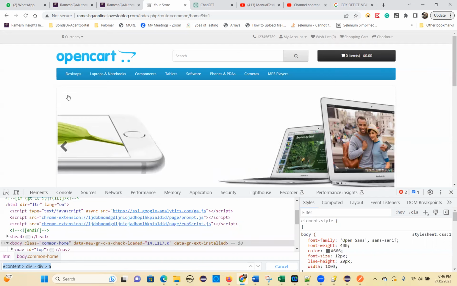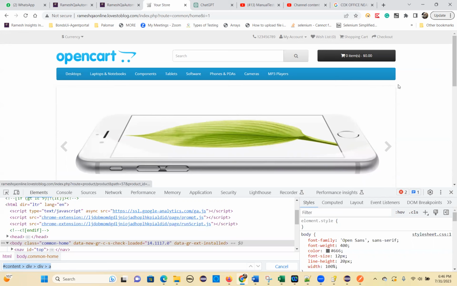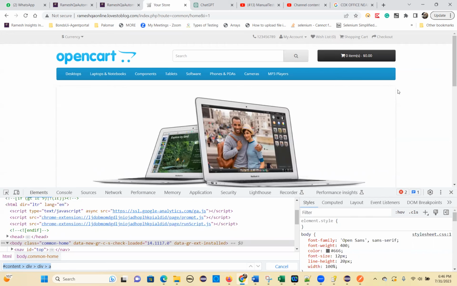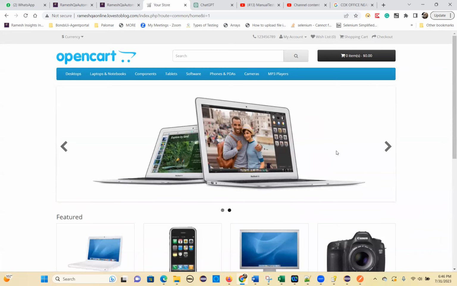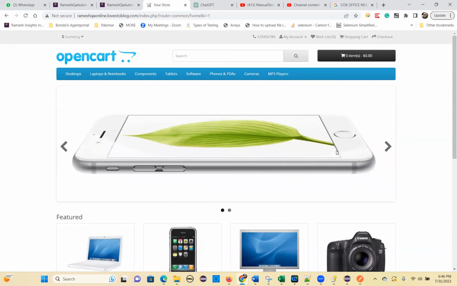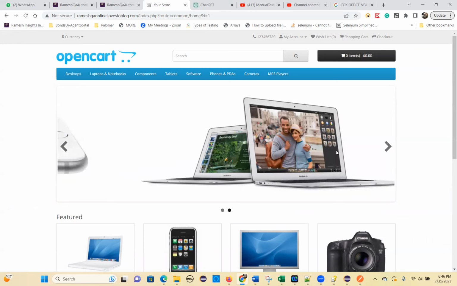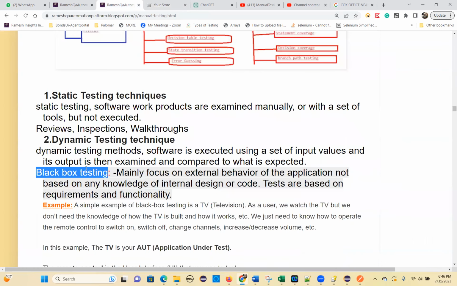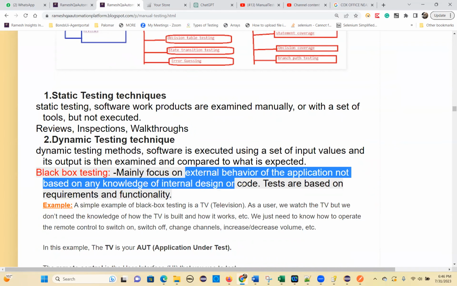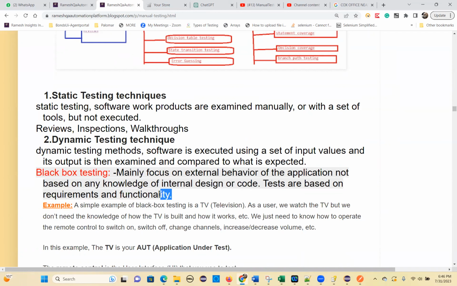That is called black box testing. You will see the external behavior, how the application is behaving. You can see that, but the code you cannot see. Internally the code is executing, and in the UI you are just seeing the behavior. So that is called black box testing. It mainly focuses on the external behavior of the application, not based on any internal design or code. Tests are based on requirements and functionality.